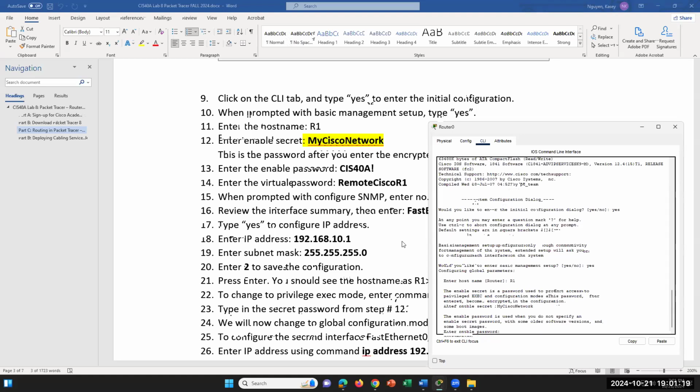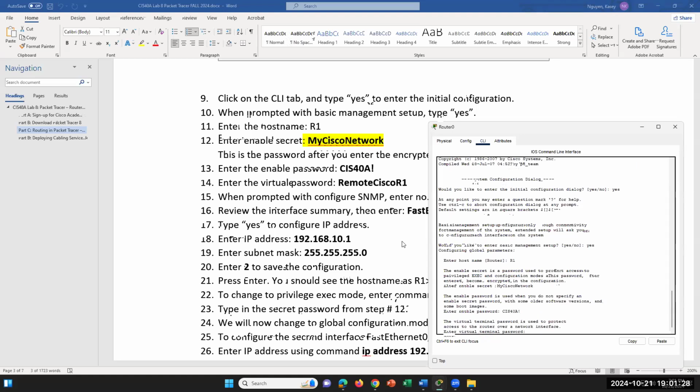And then here's the password. We can just do CIS40A exclamation point. And then for the virtual terminal password, we're going to change it up, right? We're going to say remote Cisco R1.